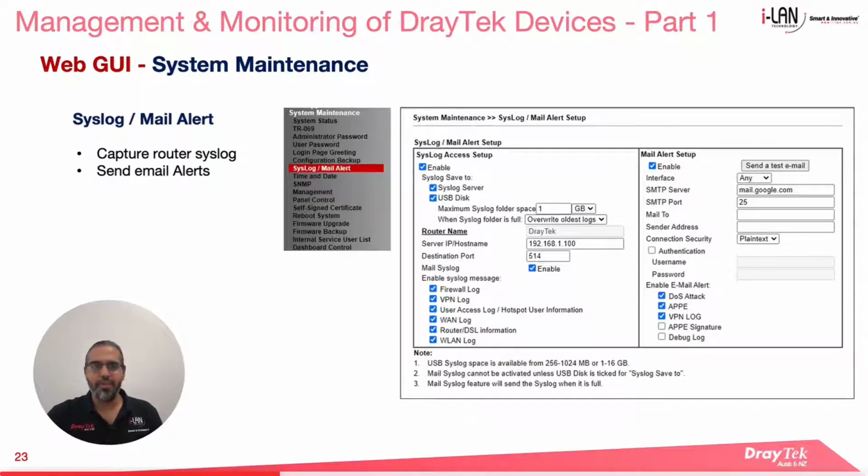When any issues are encountered with your router, it is often necessary to capture the syslogs for troubleshooting. The syslogs can be sent to an external syslog server or to an attached USB flash drive. You can also select the types of syslogs to capture.